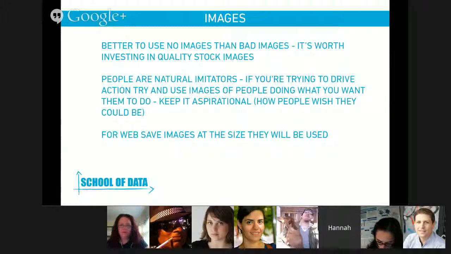When you're choosing images, and particularly if you're trying to work for a cause or a larger goal, say, for example, you're working with an advocacy group and producing visualizations and you need to place them on a page, try and get the sort of images that are related to what they're doing. And using people, it's a weird trick and it's used in advertising and it sounds like a horrible thing, but essentially, as human beings, we're natural imitators. So you'll definitely find that if you try and use imagery with people doing what you want them to do, it will be more successful as a campaign.